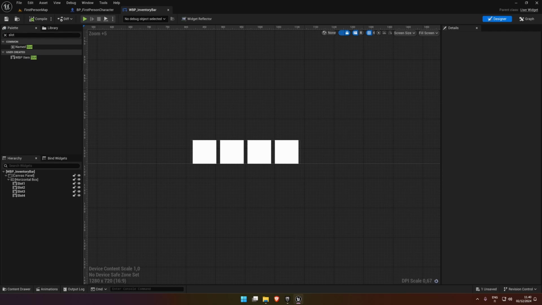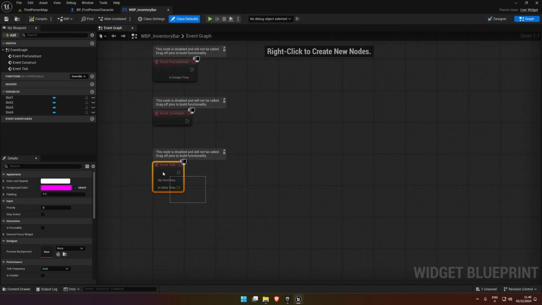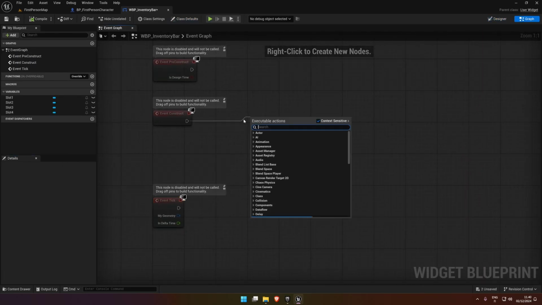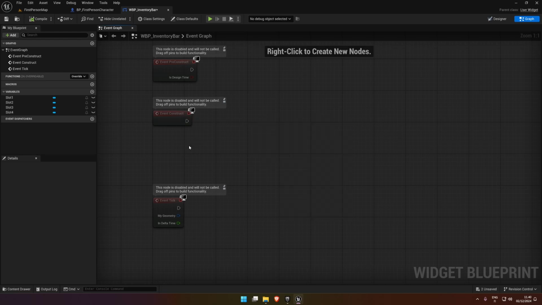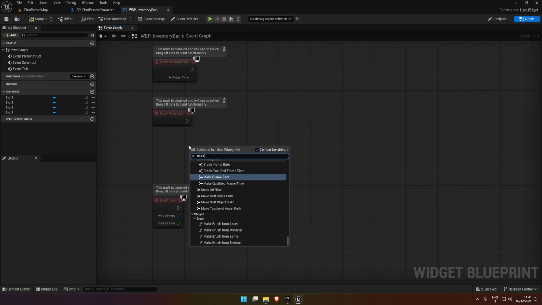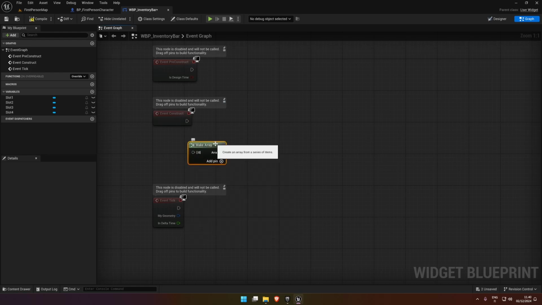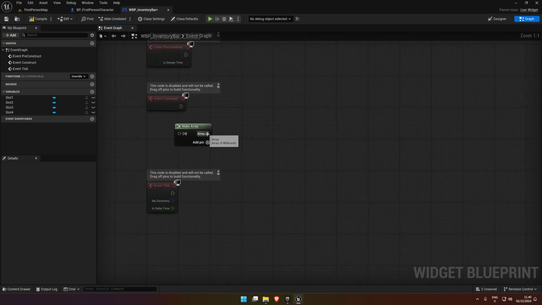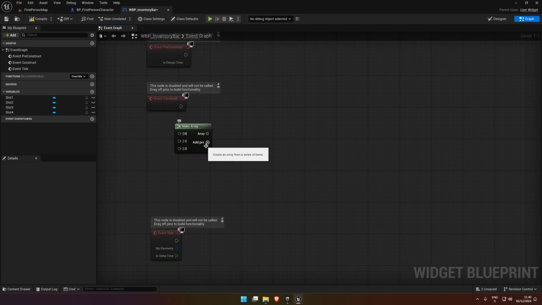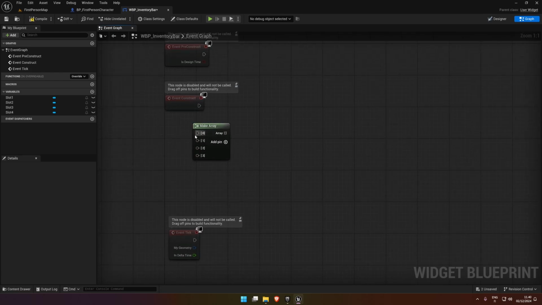So in here, on event construct, we want to pull out and right click and make array, like so. We're going to add 4 slots. Now remember, when you're dealing with arrays, 0 is a number. So just think of 0 as 1. I'm just going to keep it like this.